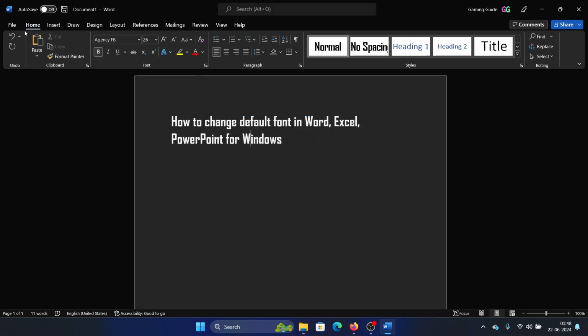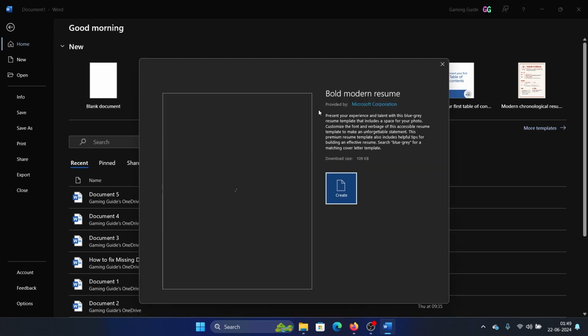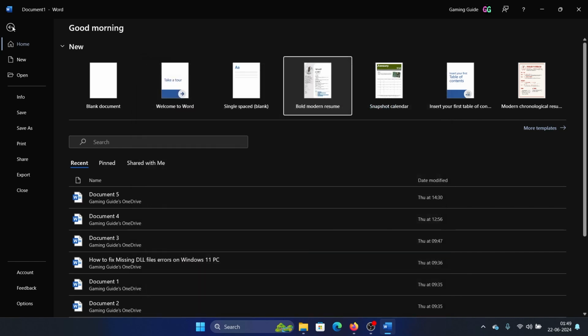Now one may ask, what does it mean by normal template? So when I click on file and I try to create a new document, one is this one, the blank document. If I select the blank document, then that default font will be used. But let's say I select this one, the resume template, then its own default template will be used.